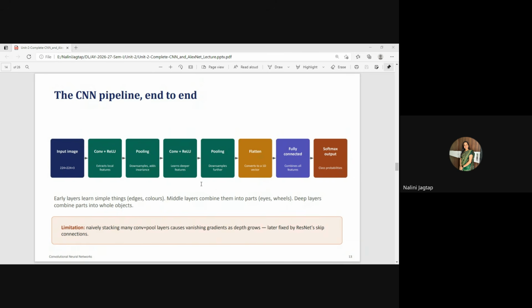So we start with the input image, pass it through a convolution plus a ReLU layer that extracts the local features. Then a pooling layer that downsamples and adds the invariance. This pattern repeats, and another convolution plus ReLU layer learns deeper, more complex features, followed by another pooling layer that downsamples further. After the convolutional stages, we flatten everything into a one-dimensional vector, pass it through a fully connected layer that combines all extracted features, and finally, a softmax output layer that produces class probabilities.